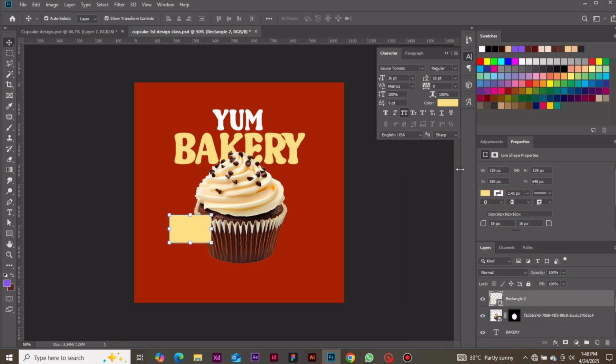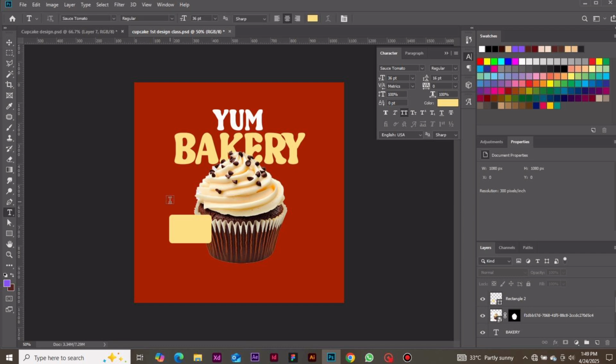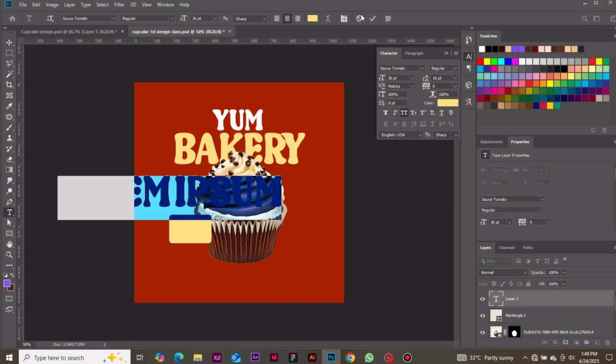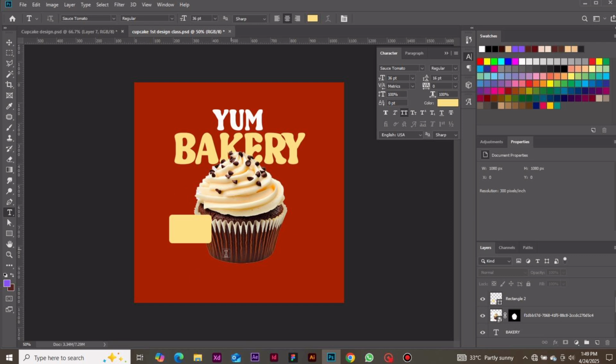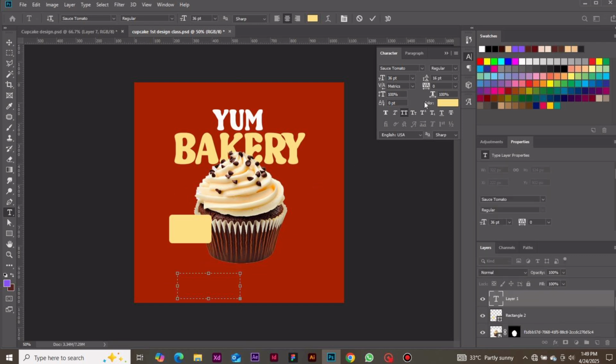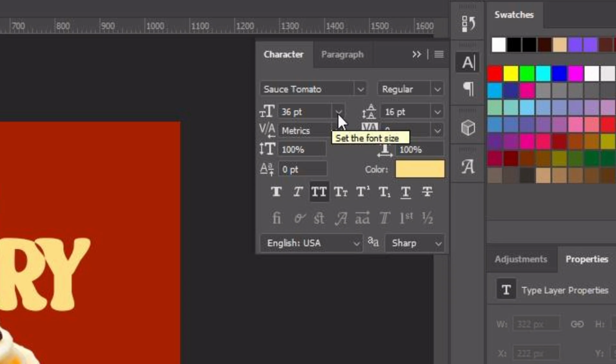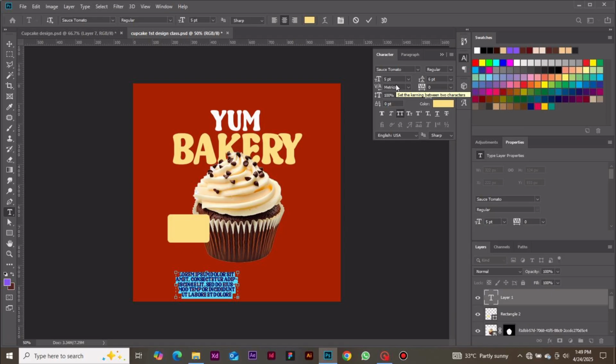Now we are going to type in our text. So for you to type in the text, you draw a text box. Let's draw in a text box, and we are going to keep our size very small. We're going to type in our size 5. That is what we want to use. And we'll keep our leading at 6 pixels.